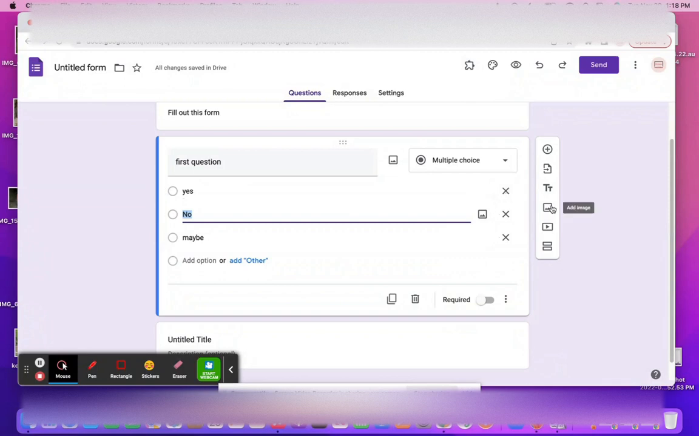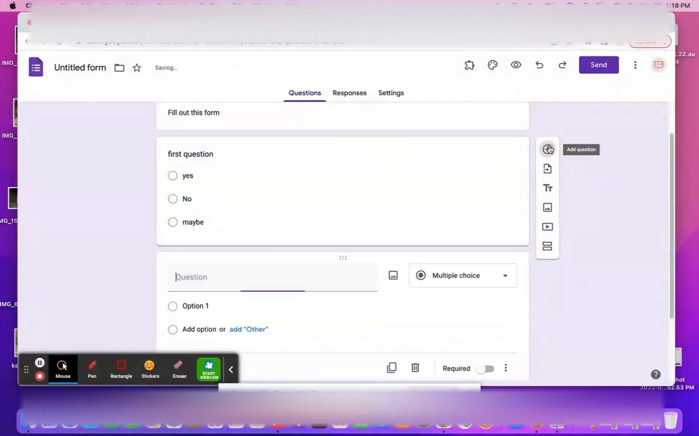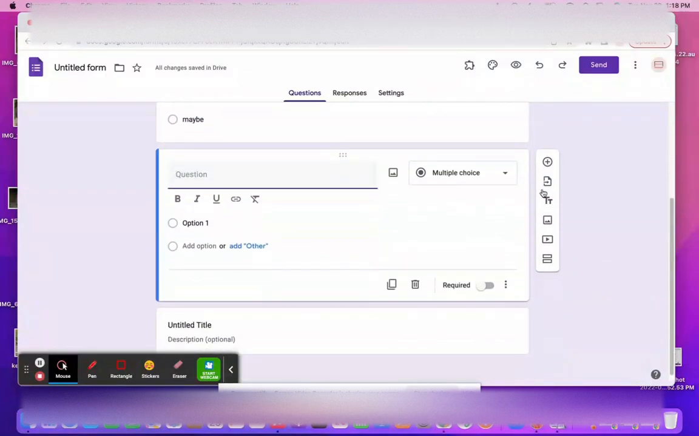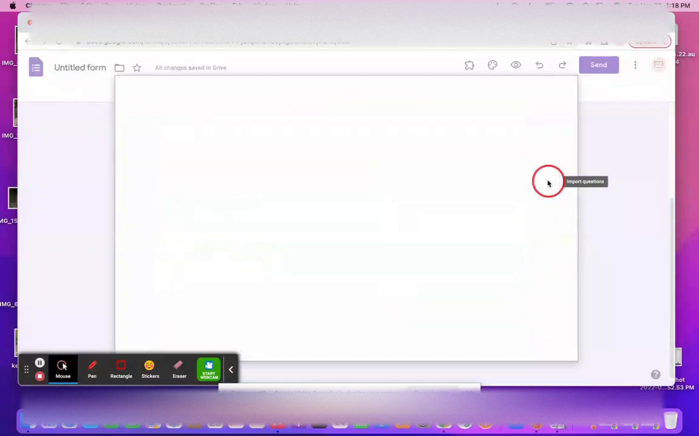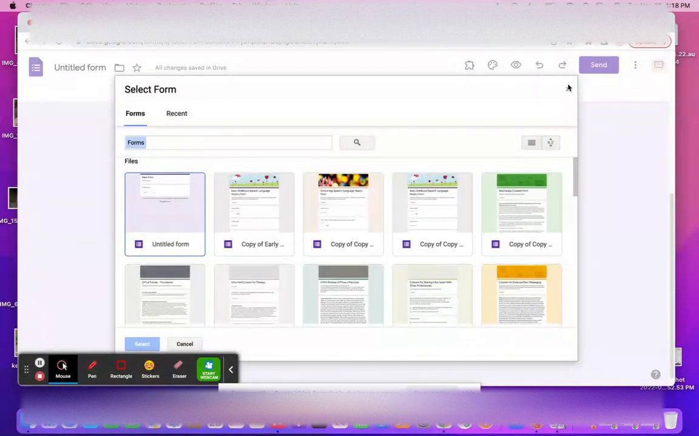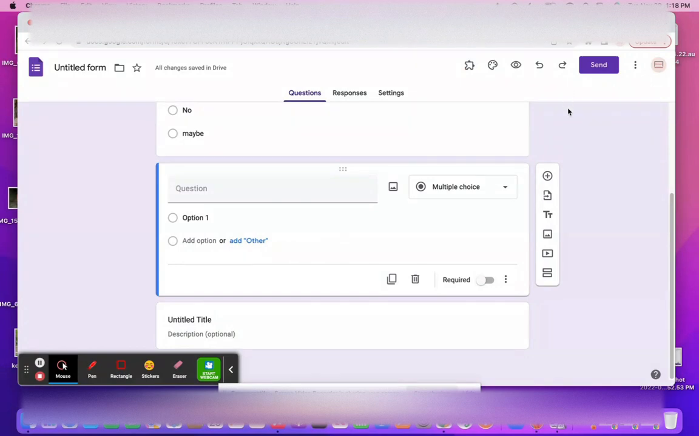That was our first question. For the next box, if you want to add a question, you would click this and it adds another question box. I don't really use the import questions feature, but I guess you can import those from another form. Let's just see what that does. Okay, it would allow you to select another form and upload questions from that, which is kind of cool.